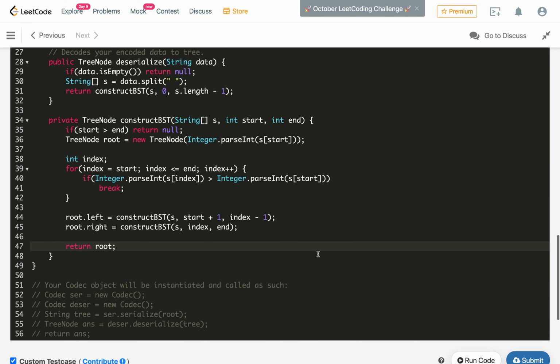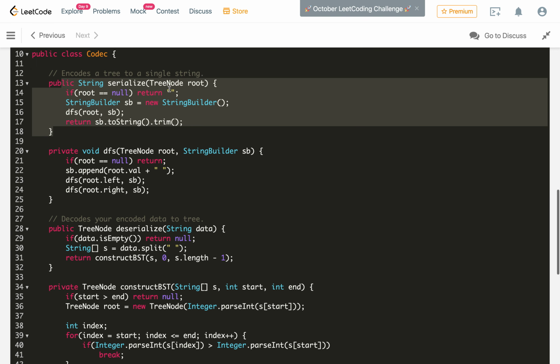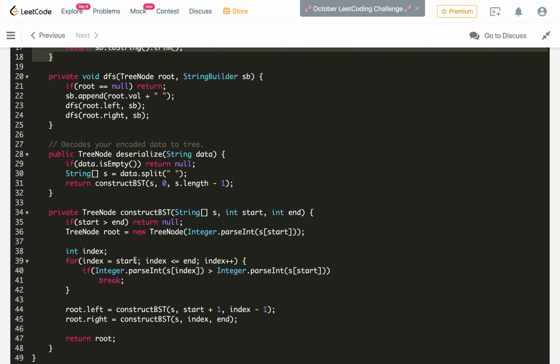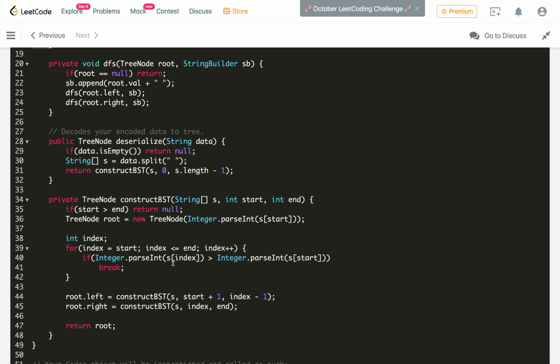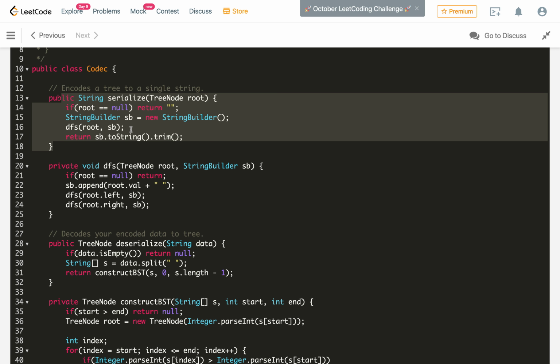It is accepted. So the time complexity of serialization is O of n, where n is the number of nodes. Similarly, the time complexity of our deserialization is O of n, and the space complexity is also O of n, as we are storing all the node values in the string.